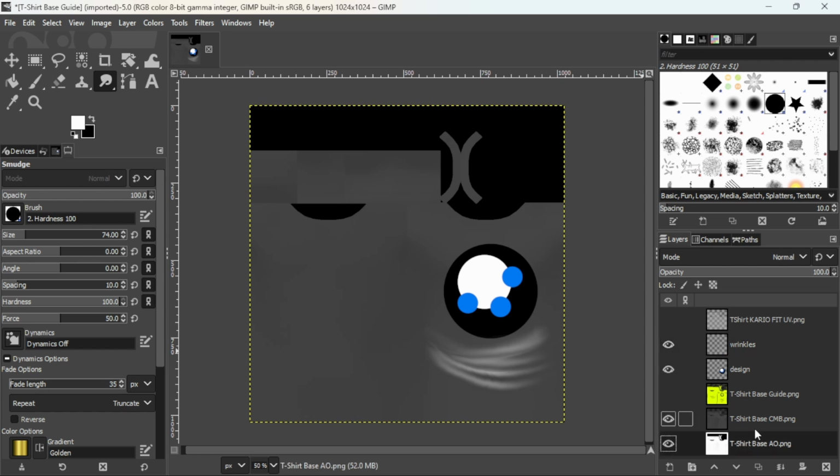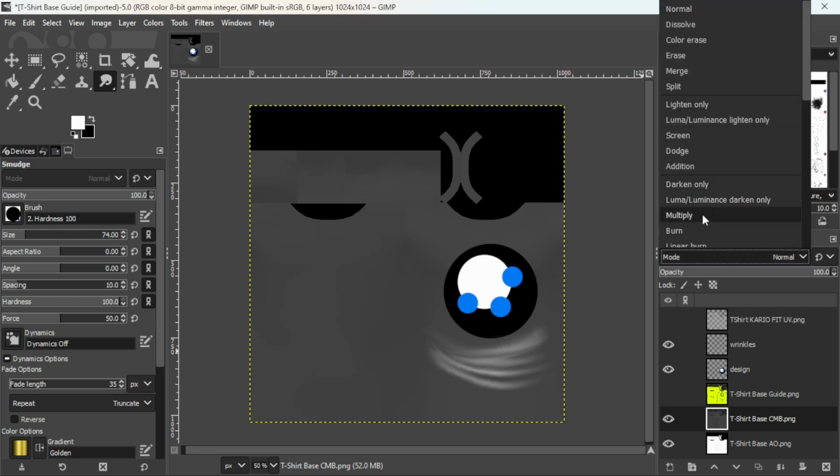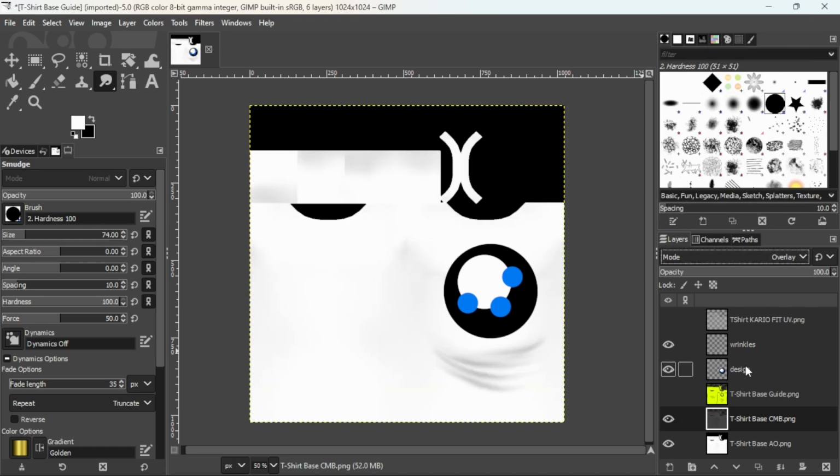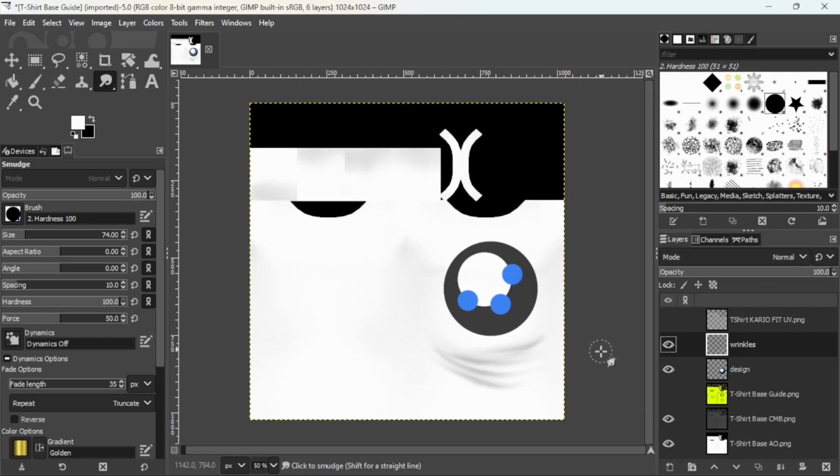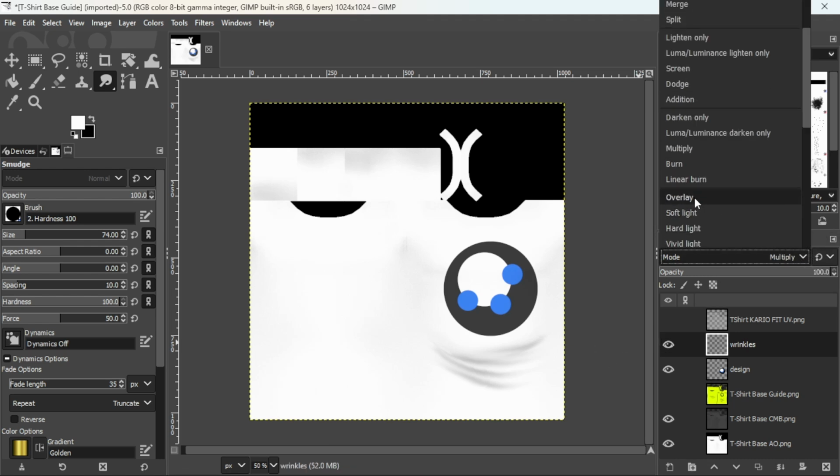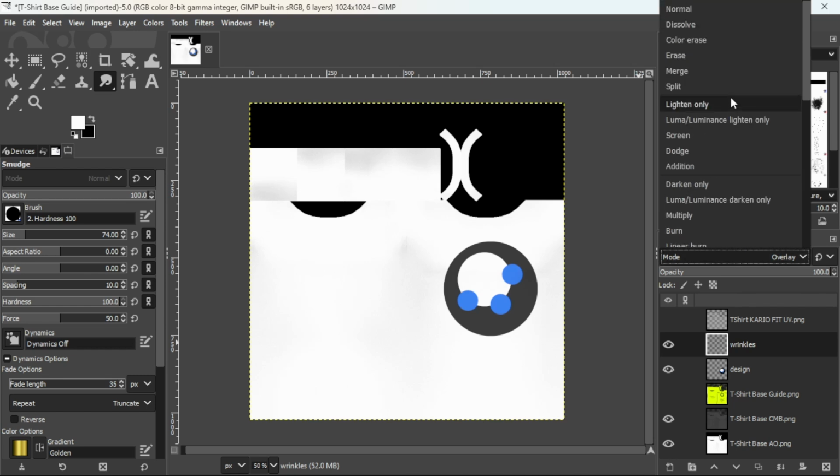So now with this, I have the AO as our base. That stays normal. I'm going to click on the CMB, the combined one, and I'm going to change the mode from normal to overlay. Okay. The design, I'm going to change from normal to multiply, and I'm going to take it down a little bit. And then the wrinkles, you can leave them as is. Or if you want, you can hit multiply, which doesn't do nothing. You can do overlay, which you can't see. So I would leave it at normal.